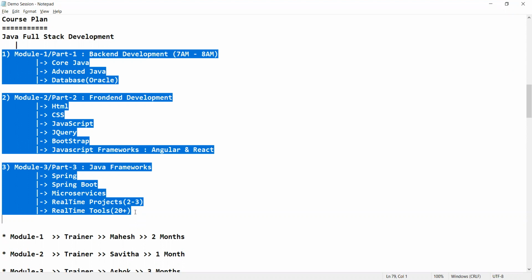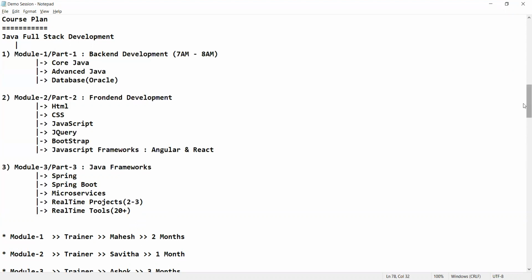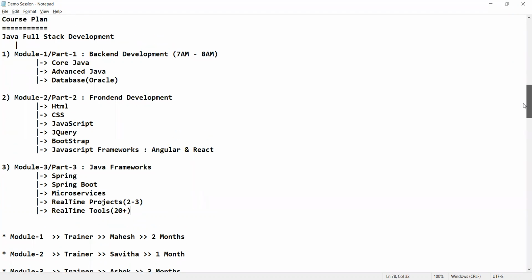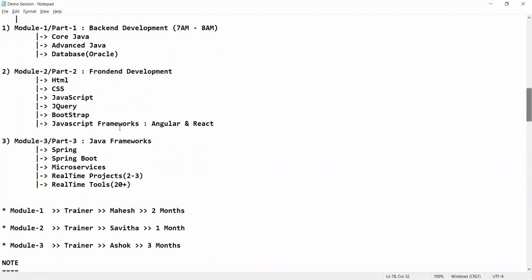Okay, yeah. As I told you, we developed this course plan to make you learn simply. Module 1, I will be the trainer for module 1, guys. The total duration to complete this module 1 end to end will require a minimum of 2 months.